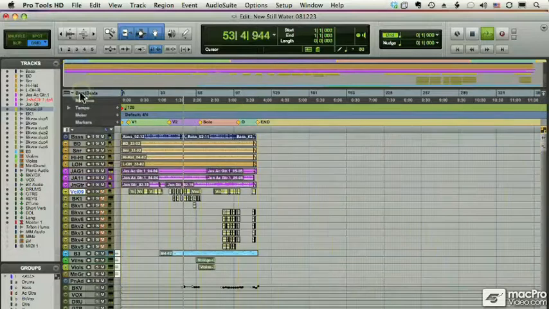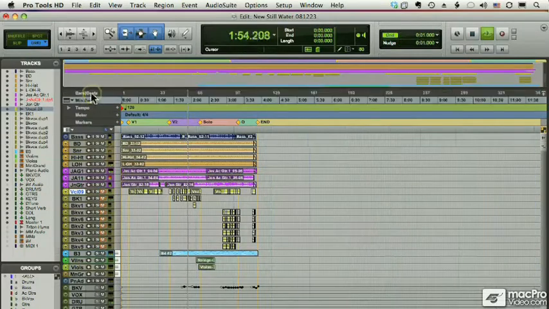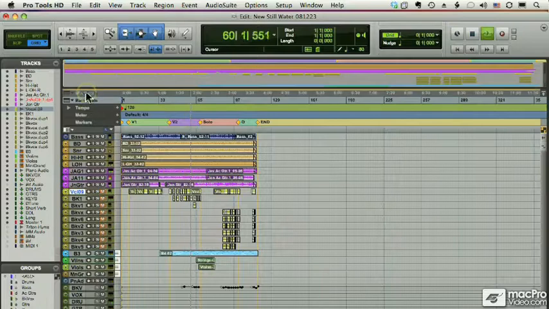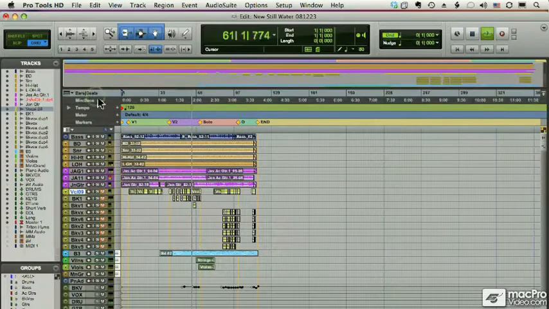Notice also that the current active ruler is highlighted all the way across. That's really nice. It's very clear now to see what ruler is active. You can of course select a different one. You can even drag these rulers around. You can move your markers up above your rulers, all kinds of things.